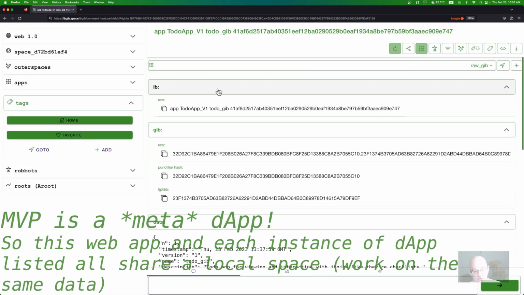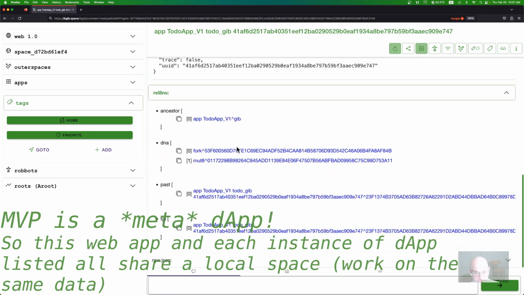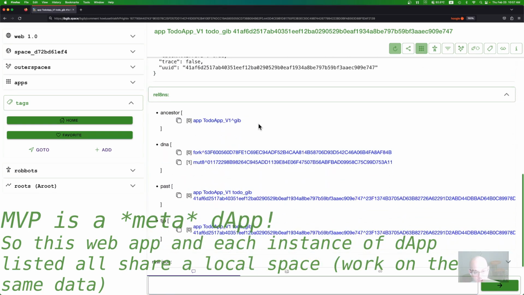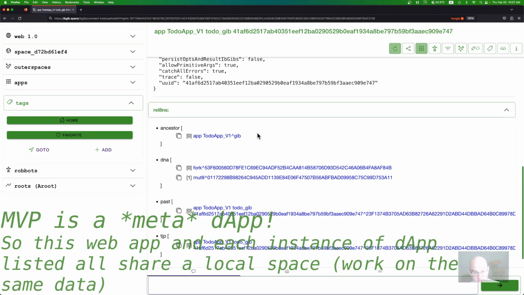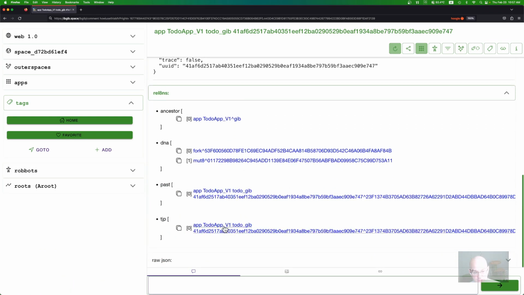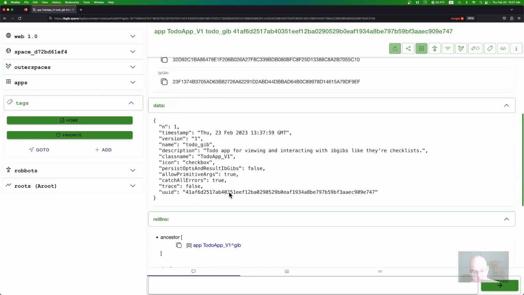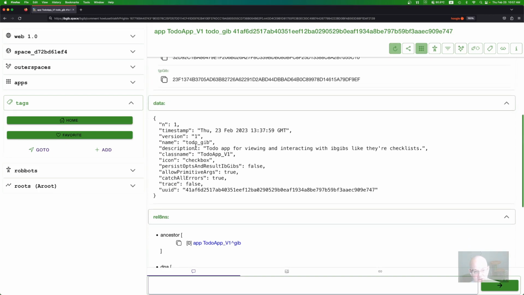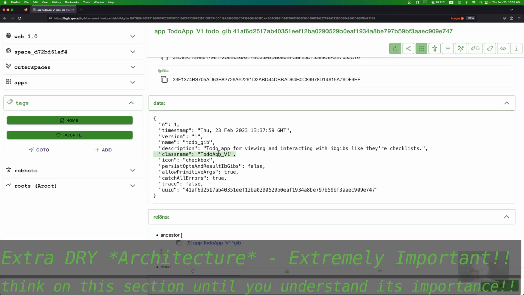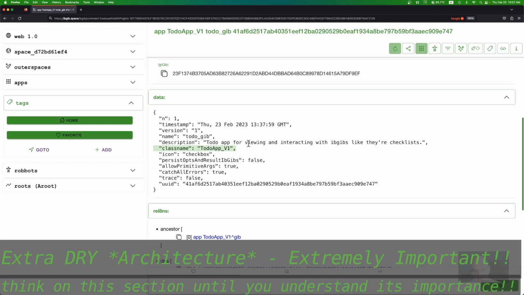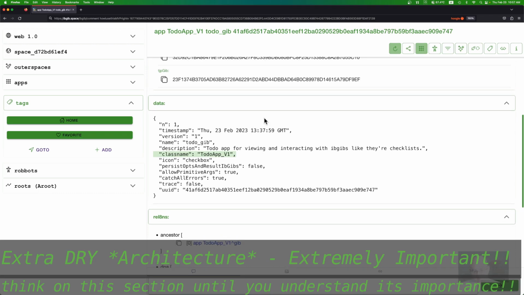So we can look at it through the raw view. And here is that to-do app, right? So here are the settings that it has. You can imagine you have different apps and you can send them to different places using the same mechanism that you would use for any other transferring of data between spaces.